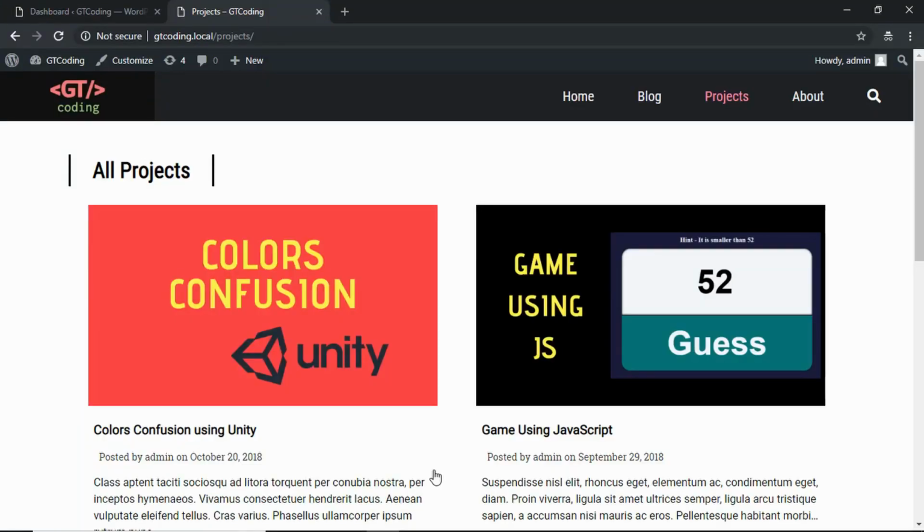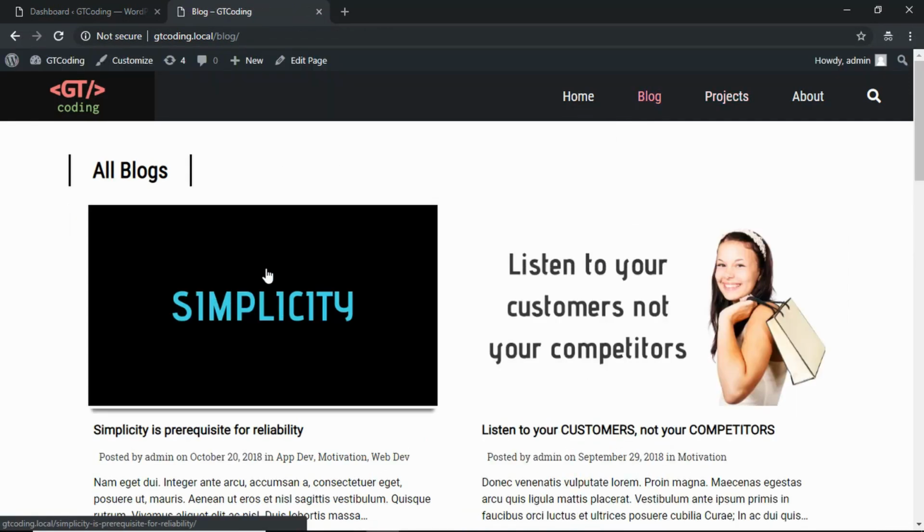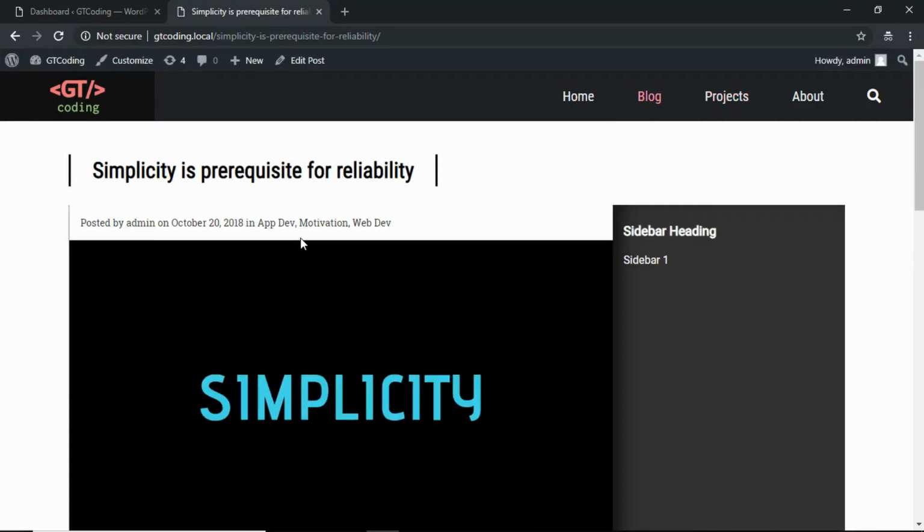First of all, let's fix some things in our website. If you go to one of these projects, I'll just click on this project. Here we can see in our metadata, it says posted by admin, and then we have the "in", and then we don't have anything. That is because we don't have any categories in our project. But we have categories in our posts. If you click on a post, we can see the categories are displayed over here.